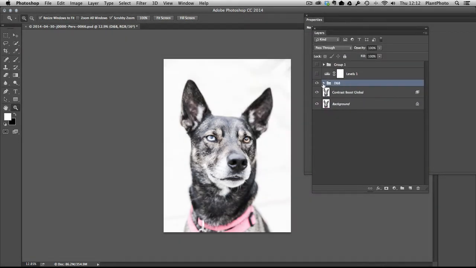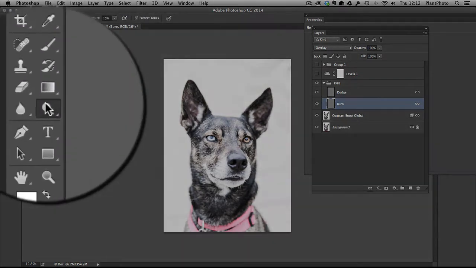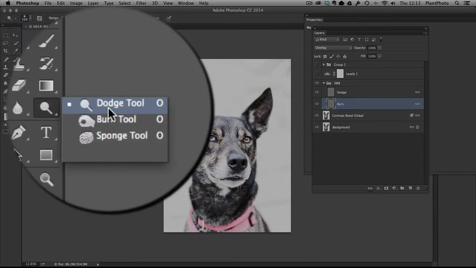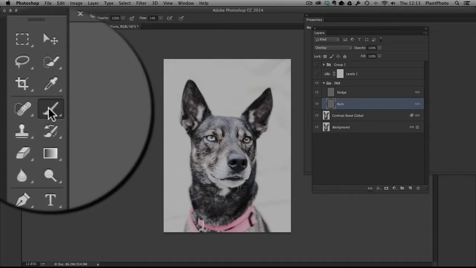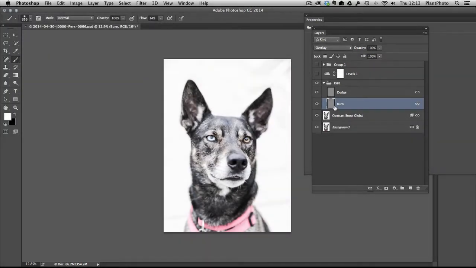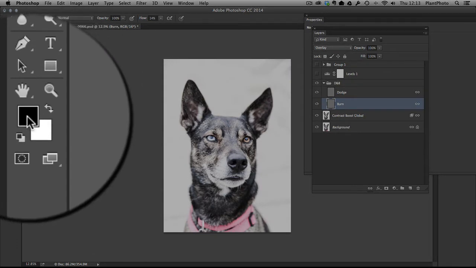And what we're going to do now, let me just open these up, we're going to selectively dodge or burn, which is an old photographic technique from the darkroom days. Burn will mean obviously we darken the image, dodge will be lightening. We can either use the dodge and burn tools in here, or if you prefer, which I do, we can use a paintbrush. Now, for burning, we'll use a black paintbrush.